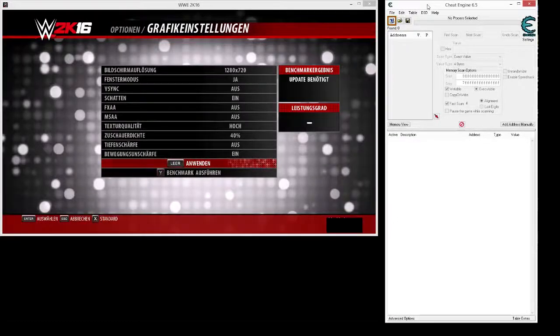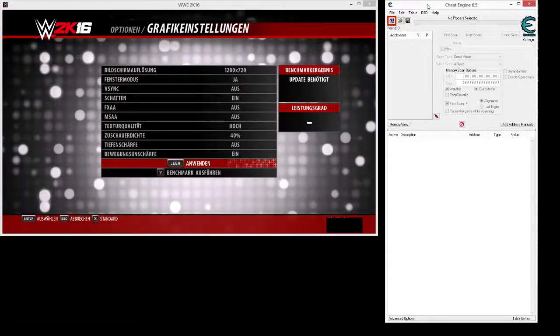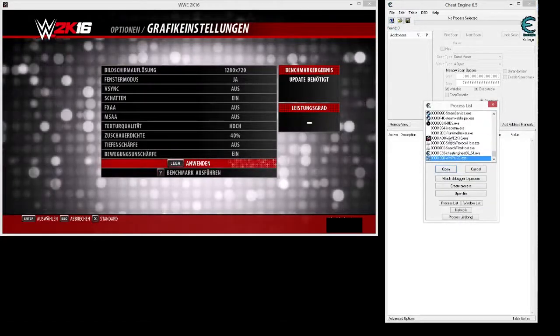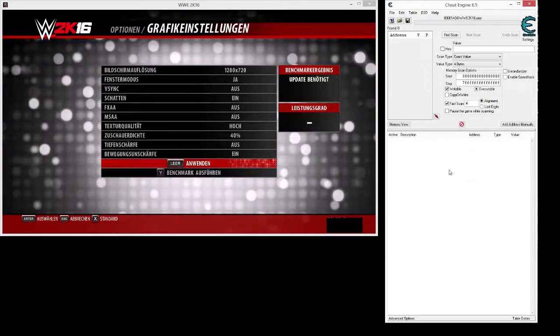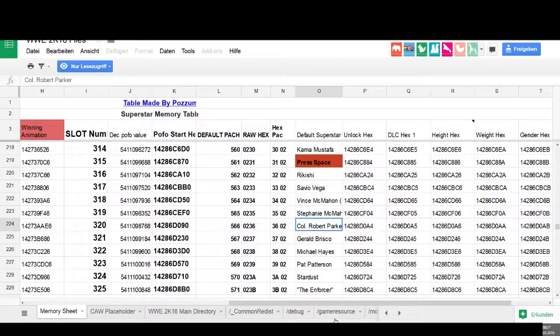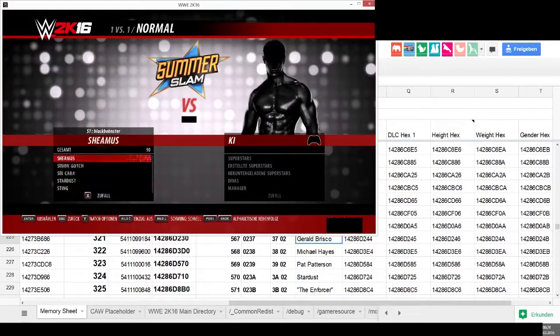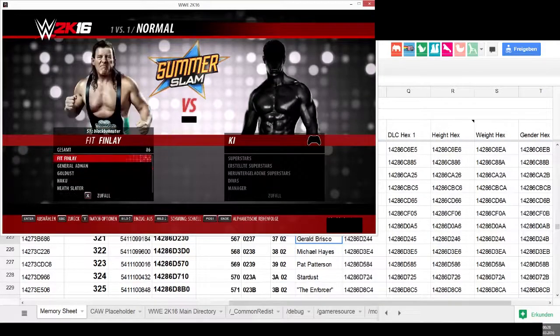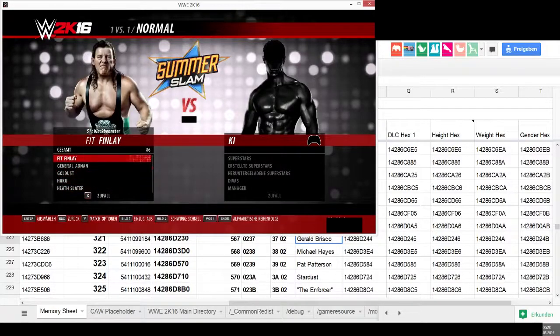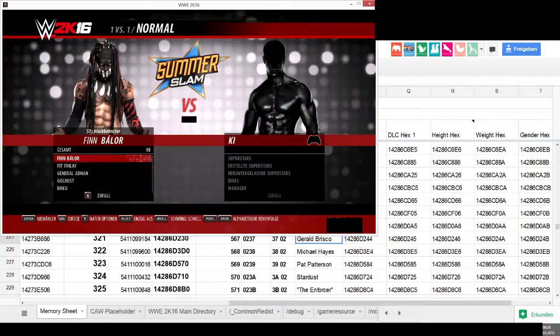It's time to show you how you can unlock things with the cheat engine. First, you put your WWE 2K16 game into the cheat engine. The download link is in the description box. Then you go to the cheat engine page, which is also in the description box. Then you pick a non-playable character which you want to unlock. As you can see, Jared Briscoe is not unlocked yet, but we will unlock him in a few seconds.